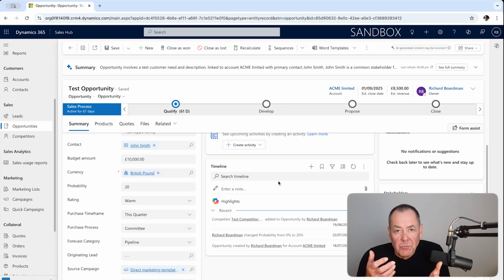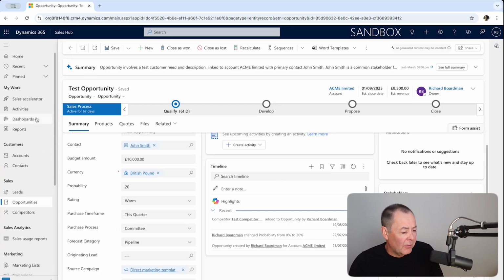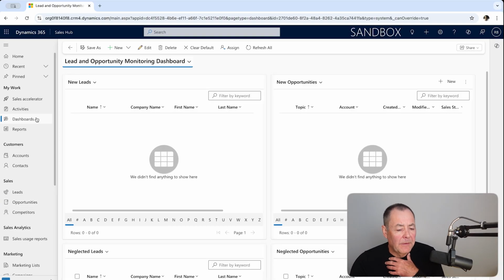So that needs to be done on an individual seller basis, so each seller can see their potentially neglected opportunities, but also on a sales manager basis, so that sales managers can see their teams' opportunities and which of those might need some attention. Now, I've just set up an example in here of a dashboard.